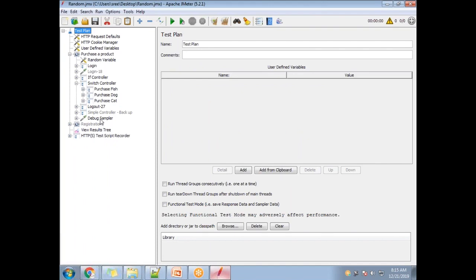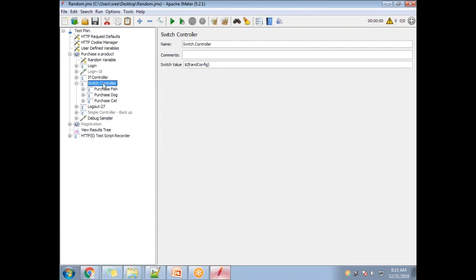And let's look at the debug sampler to see the values which are there in random config. I wanted to see the values of random config. Where can I see it, guys? Can I see it in the view results tree? Or do I have to add something else? If I wanted to see the values in the random config, where will I be able to see it? From the view results tree, or the debug sampler? Where do you advise me to see the values?